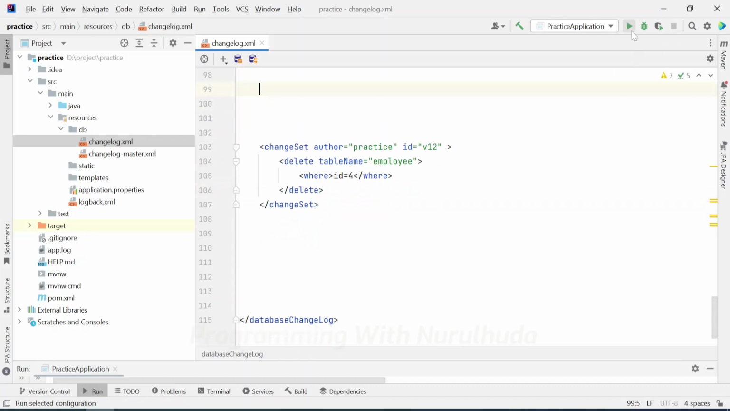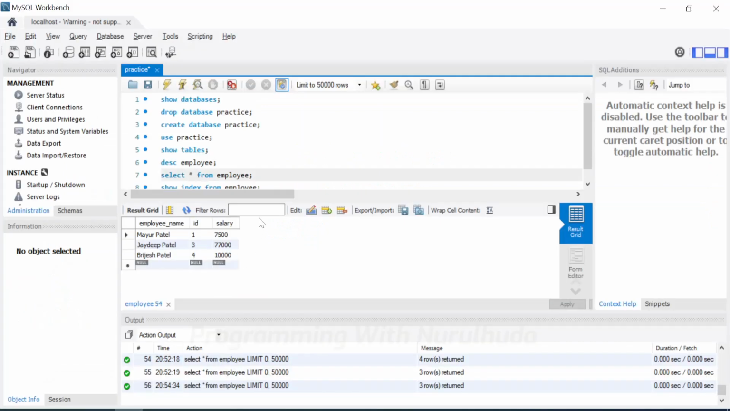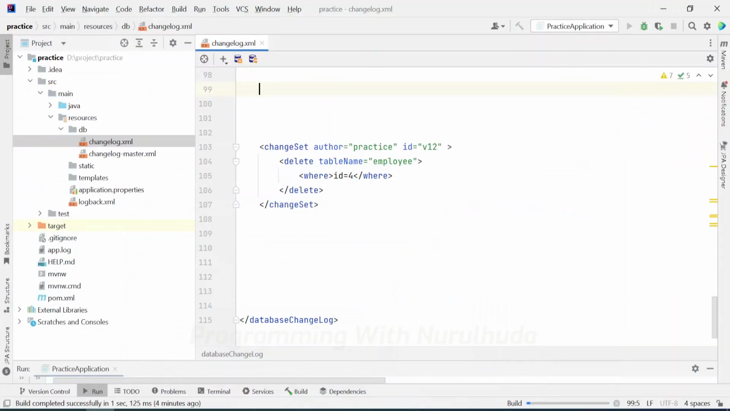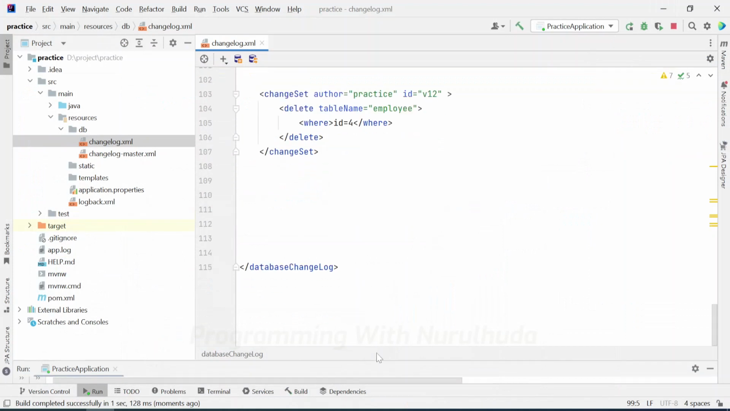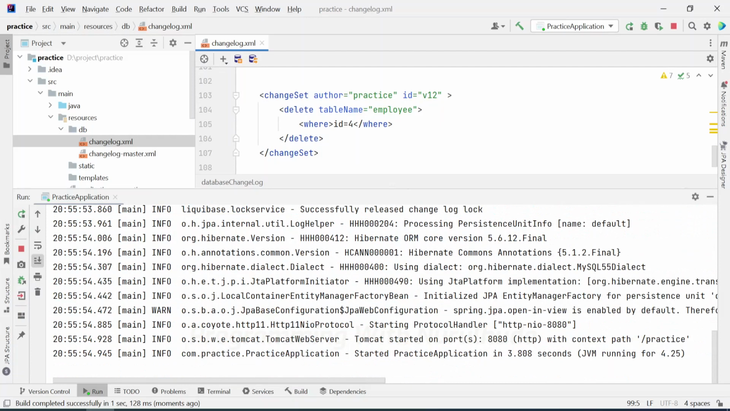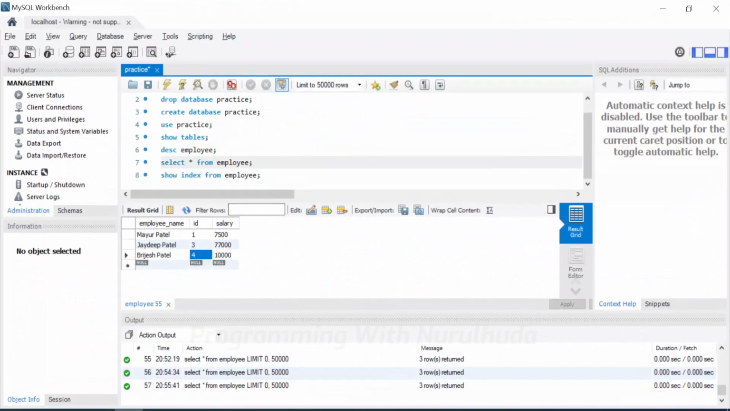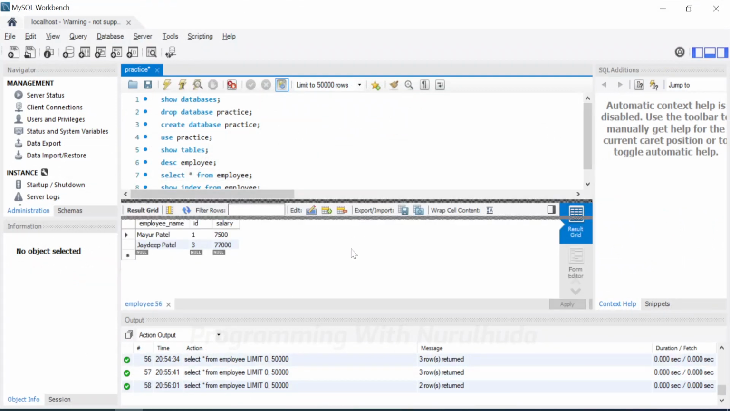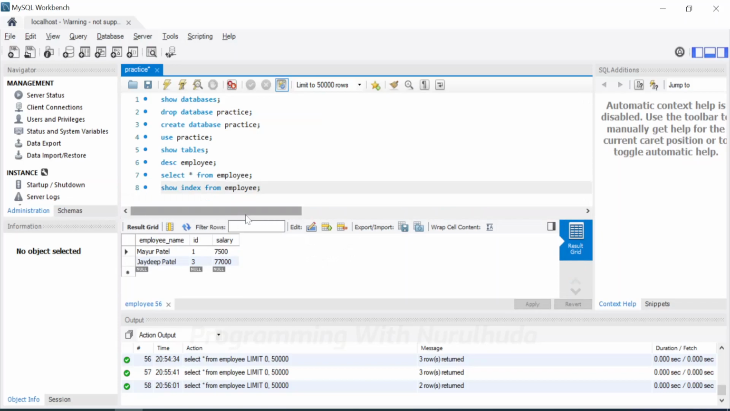For that we restart the application. Now see whether all the ID4 data is already there or not. Yeah, Brijesh Patel has ID4, and now we can start the application and see the result. Now the application started successfully. So we can see that ID4 data is deleted successfully. So it's working.